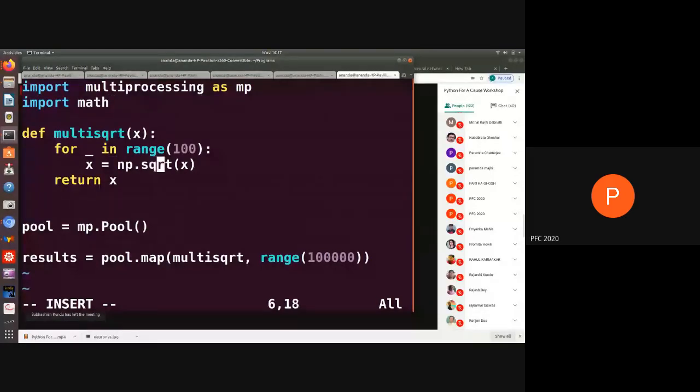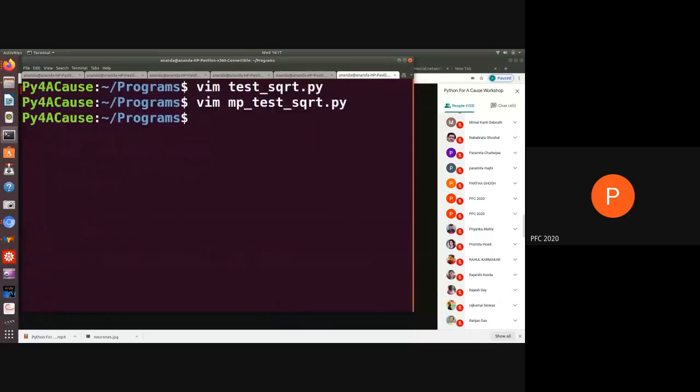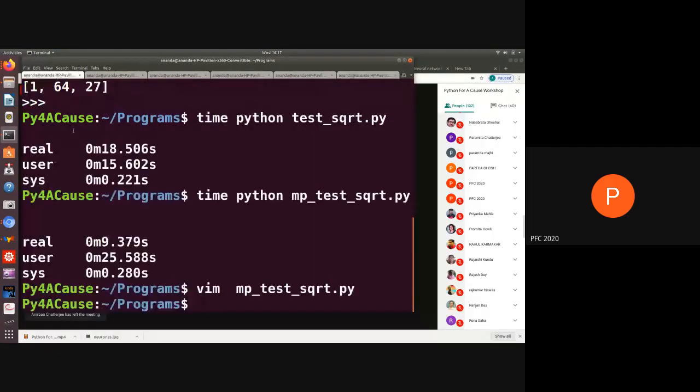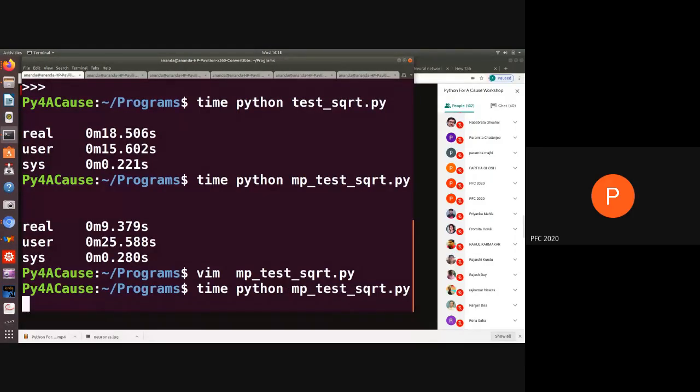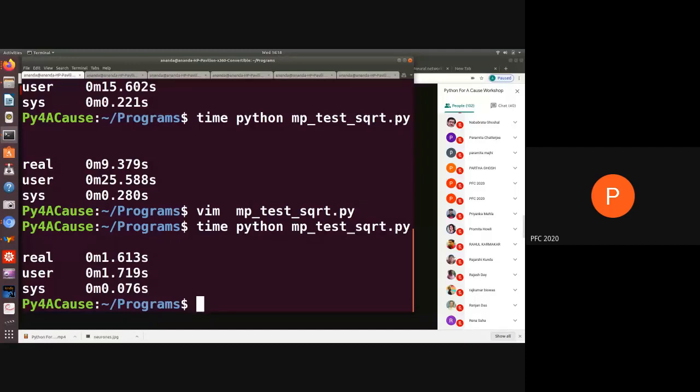Of course, the comparison between the two programs, math.sqrt. So what Onabuda is saying really is NumPy already does a bit of multiprocessing on its own. So maybe that's showing up here. Let's see. Well, this works even faster, right? It took only 1.613 seconds.